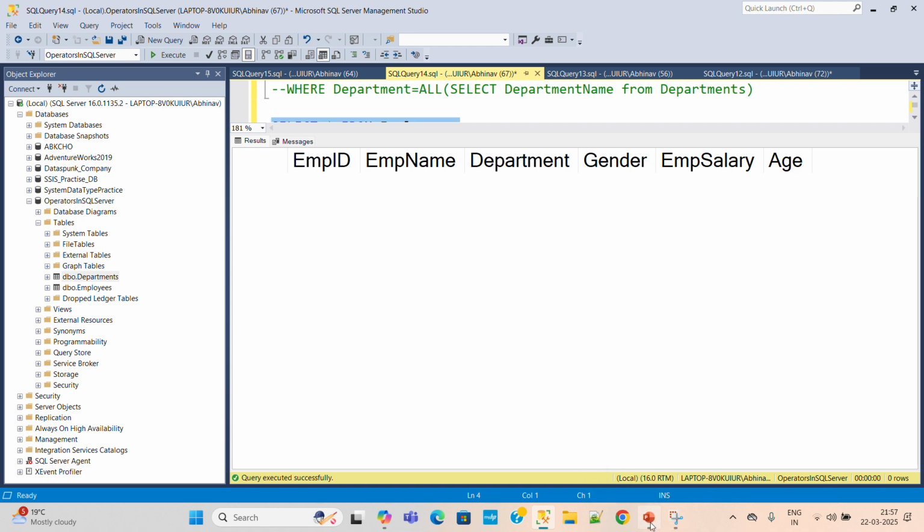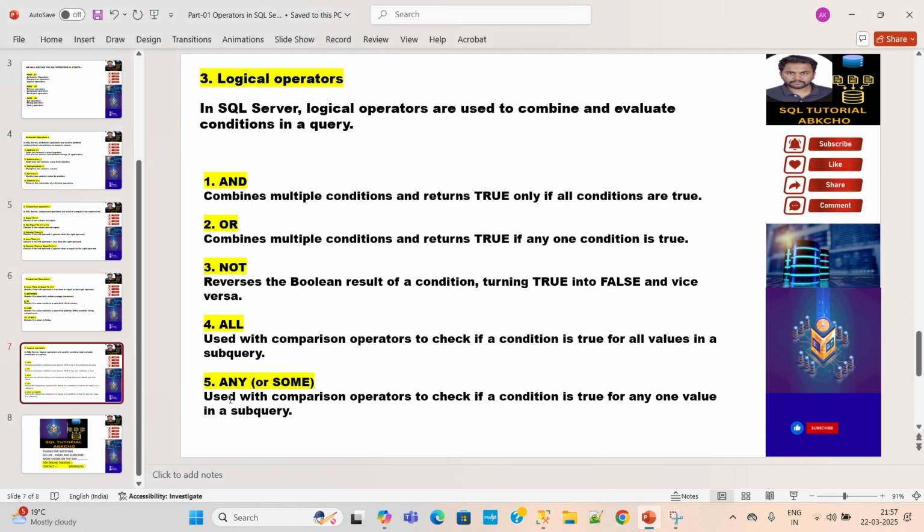Now move on to the next operator. Next we have ANY, and this is the last one. So what is the use of ANY? ANY is used with a comparison operator to check if a condition is true for any one value in the subquery. It will check against each of them, and if any value is matching, then it will provide us the record.